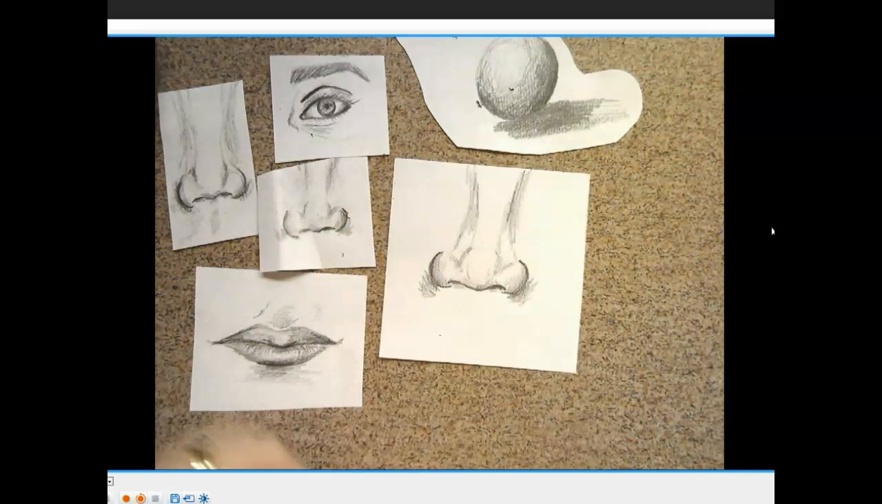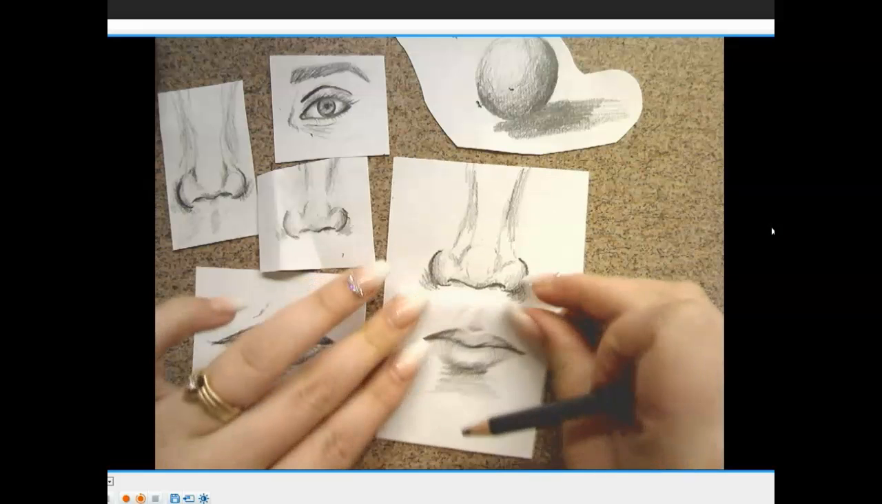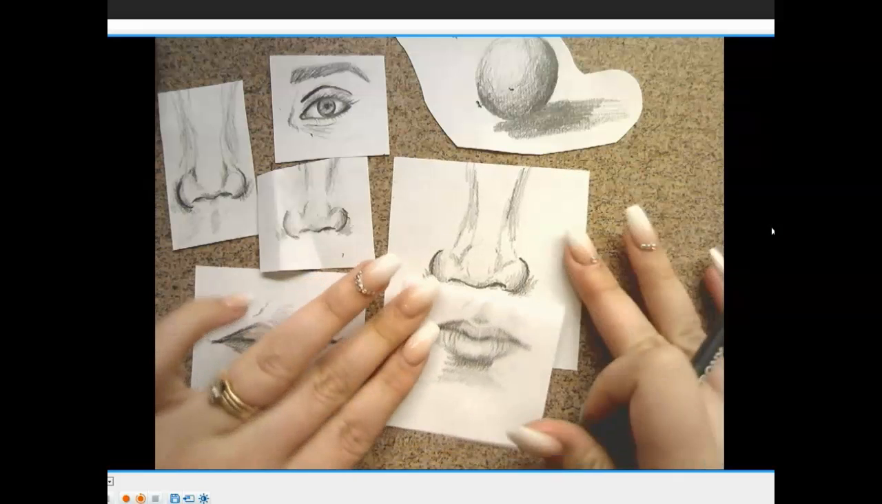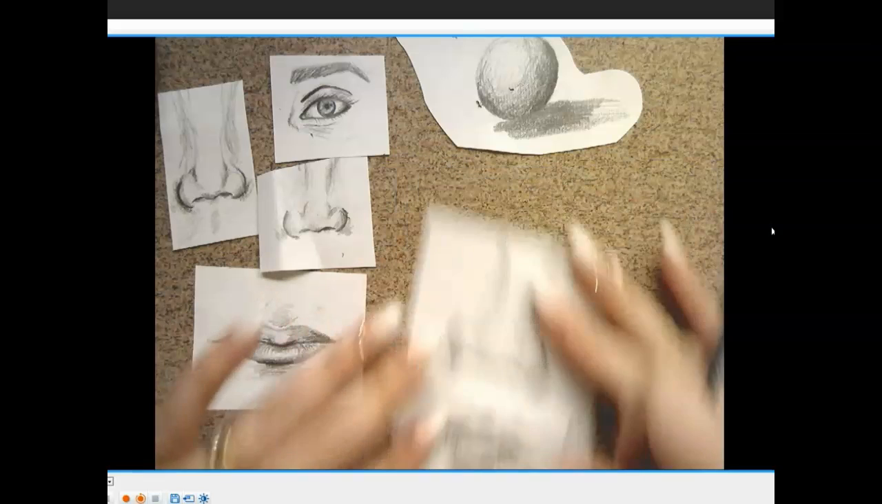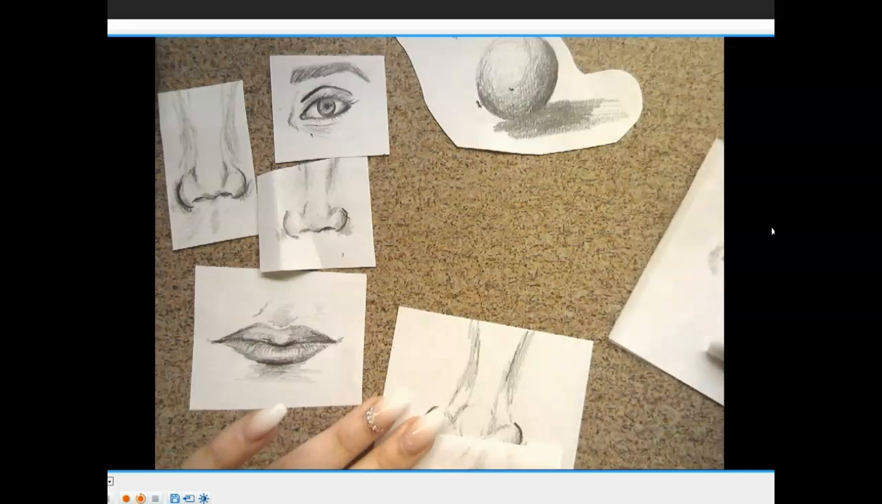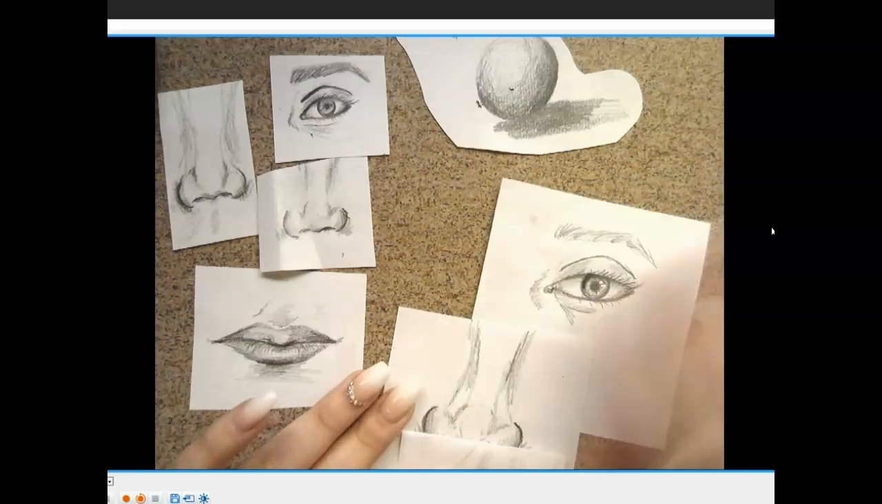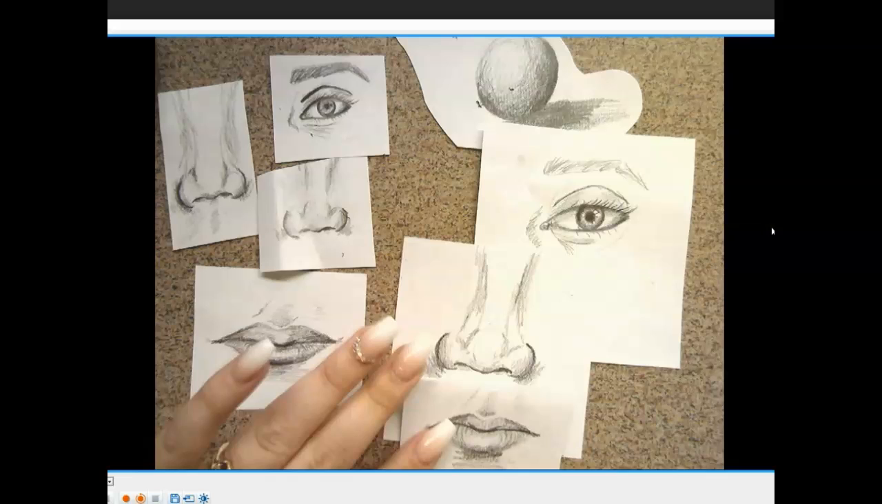Okay, so if I kind of folded my paper here a little bit, your nose would go right about there. Okay, and then seeing your eye would go something like that. Okay.